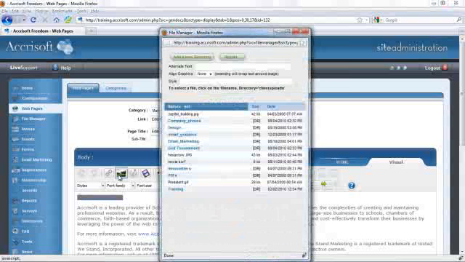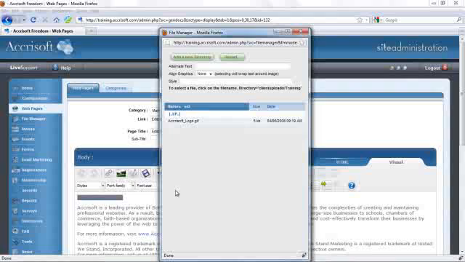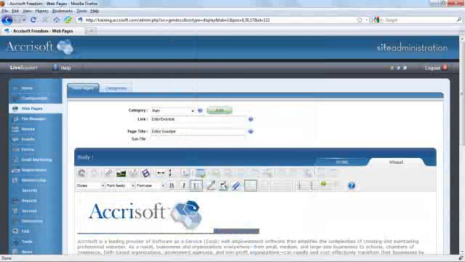And this opens up a new window showing you all of the pictures that you've uploaded into your file manager. From here, select the image that you want and it will be inserted into your page. I'm going to insert the image labeled Acrosoft logo, which is found in my training folder, which is set up through my file manager. And if I click on it, my image is inserted.